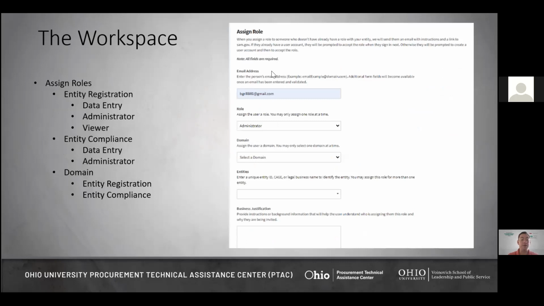Now, when you do assign roles, you're left with three options now. You have your data entry, your administrator, and your viewer. There's different levels of access with these. I mean, any entity administrator will have the highest level of access, but you can go all the way down to just viewer, which allows you to view docs and things of that nature.